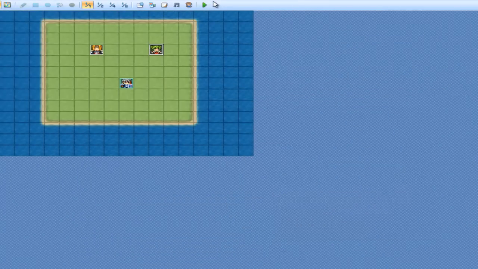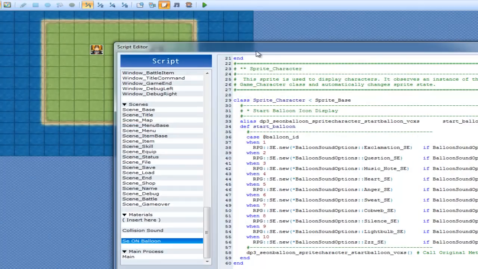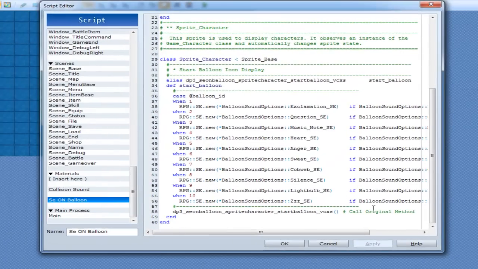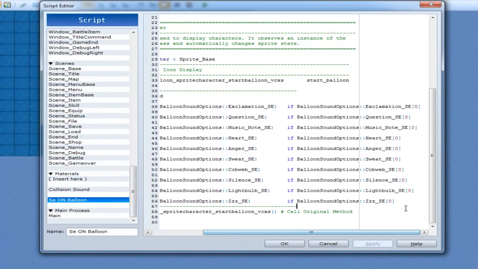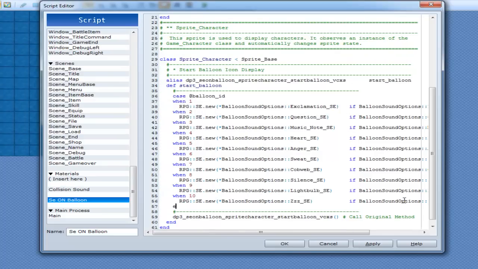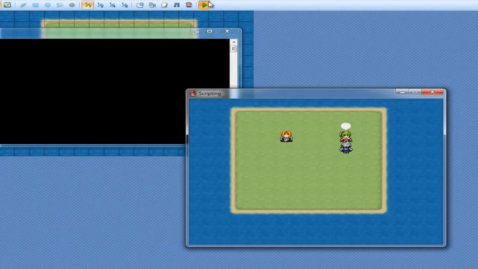Unexpected keyword end. Oh yes, end. Because case needs an end on it too. Derp. End. Because you know, case also has an end on it. I didn't put that in there. Anyway, play it now. Talk to her. No sound effects are playing.